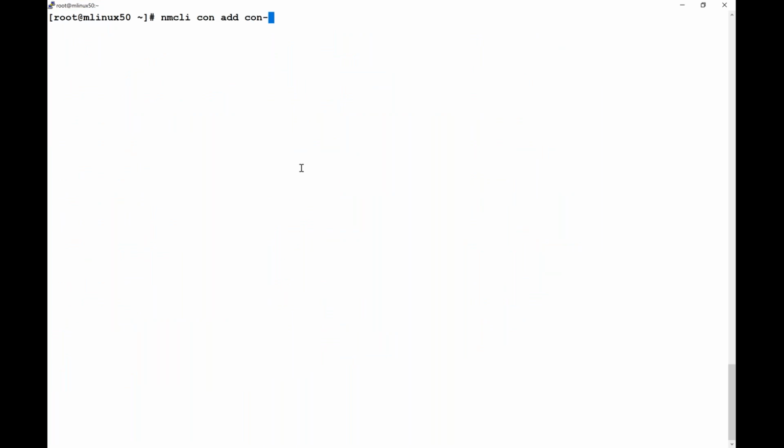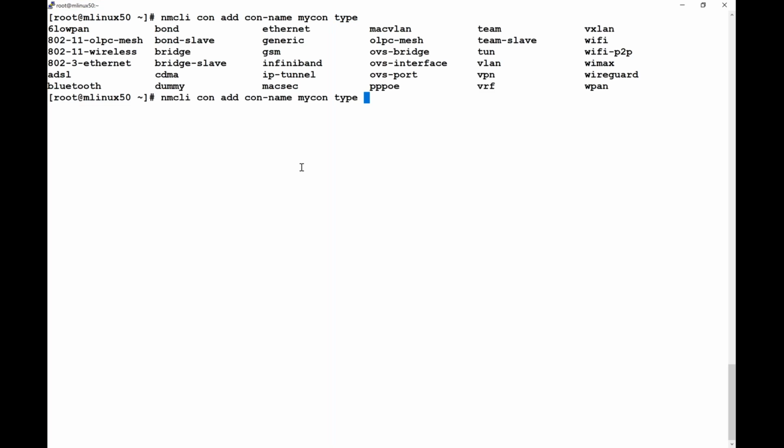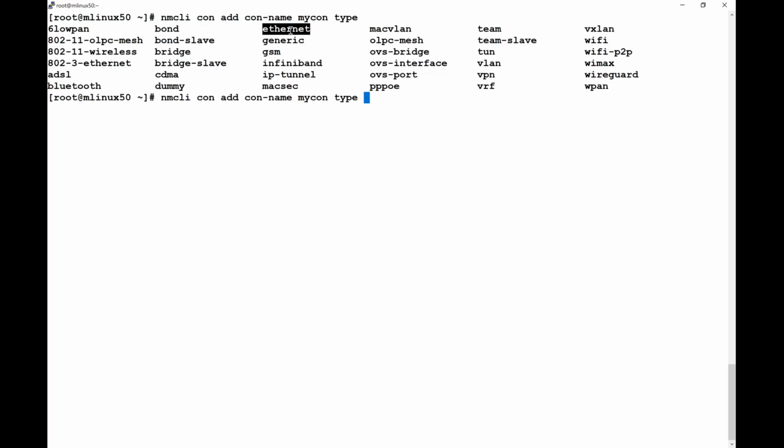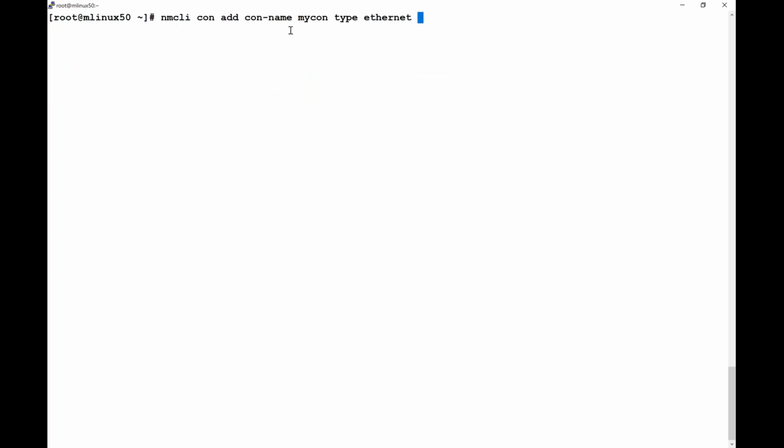I'll say con-name. What name you want to assign or give it. I would like to call it mycon. And what is the type of connection you are trying to create? See, when I say type and double tab, lots of options it has given you. That adapter type is what? 99% of guys will simply select Ethernet as it is a normal simple Ethernet adapter. So I'll say it is Ethernet.